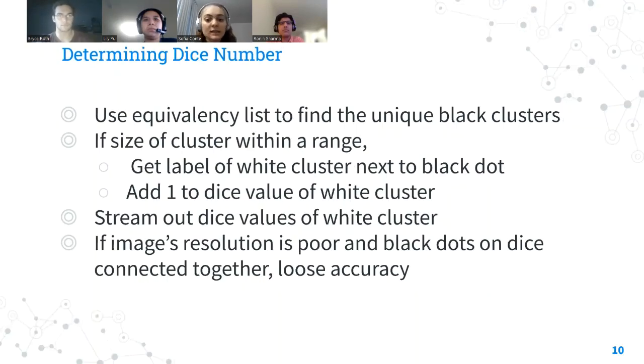We use the equivalency list to find the unique black clusters, and then we use the size of a cluster to filter out noise and actual black dots. And then we get the label of the white cluster that's next to this black dot, and we add 1 to the dice value of that white cluster. And then afterwards, we stream out the dice values of the white clusters. This works pretty well, except when the image resolution is poor and black dots are connected together, this can hinder the accuracy.